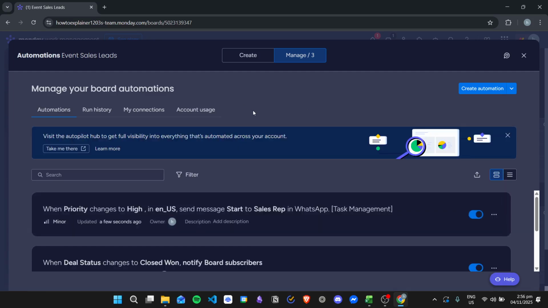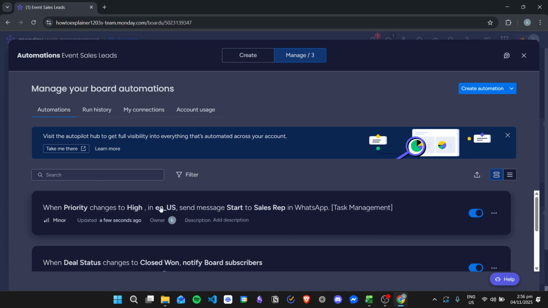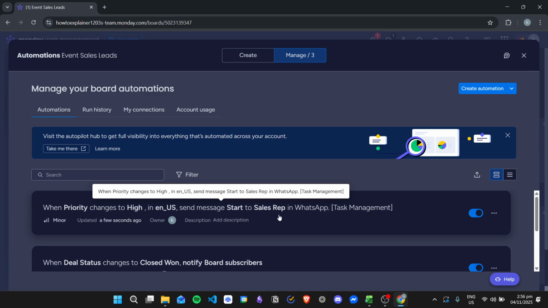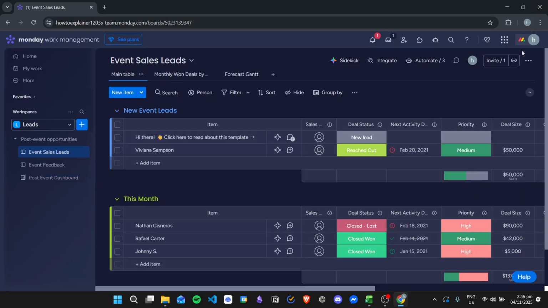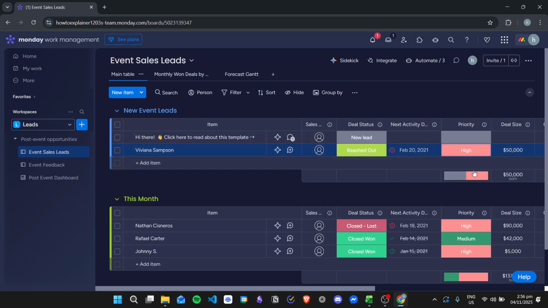We have already integrated the WhatsApp application into our workspace in Monday.com. So it says here, when the priority of a sales lead changes to high in English, send message start to sales rep in WhatsApp. For example, I have an event lead right here. So if the status changes, if the priority changes to high, using the WhatsApp integrator, as you can see, it triggered the app action. So it should have sent a WhatsApp message to the sales rep that is assigned right here.